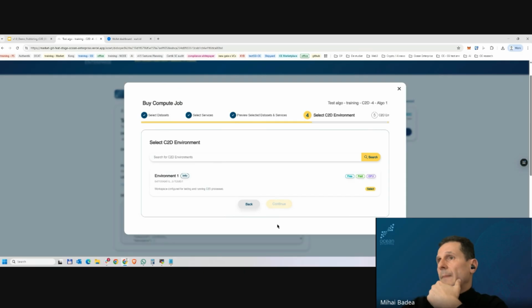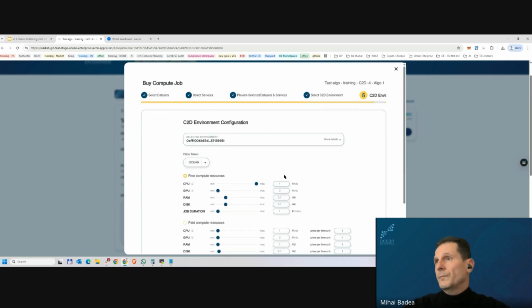Next, we need to select the compute to data environment in which we want to run algorithms. Here you can see what is available in that environment. It has a free environment, a paid one. It also has GPUs. And by hovering here, you can see what type of GPUs are accessible through this environment. Then click on the environment to select it and press continue.